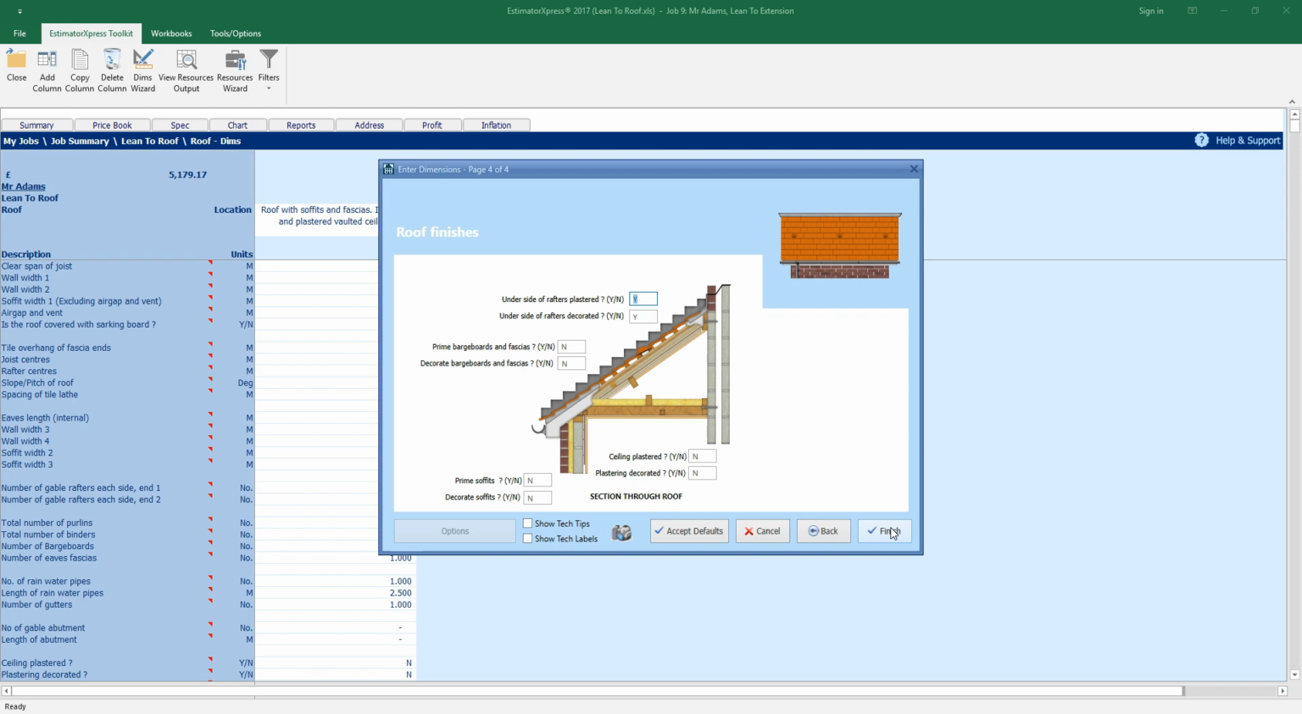And then the last screen deals with the finishes, which is pretty similar to the wall workbook and to most workbooks. You'll finish with a screen which deals with plastering and decoration and so on. So the underside of the rafters are set to be plastered and decorated, which is what we want. Now the options to prime and decorate the barge boards and fascias are currently set to no. We find that most people use PVC fascias, so that's correct.